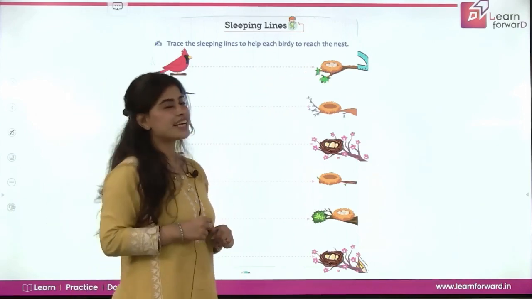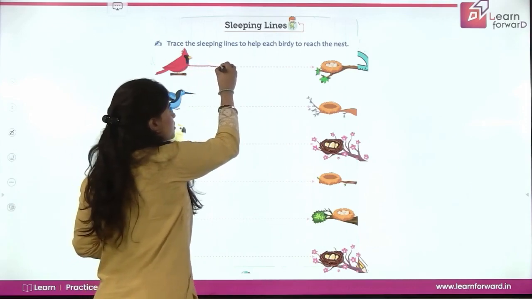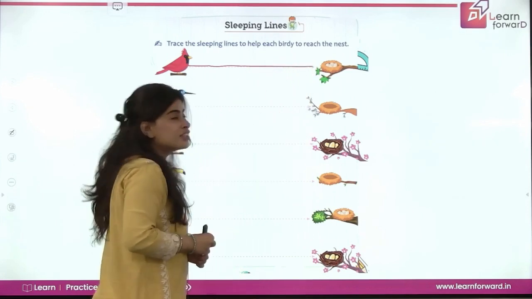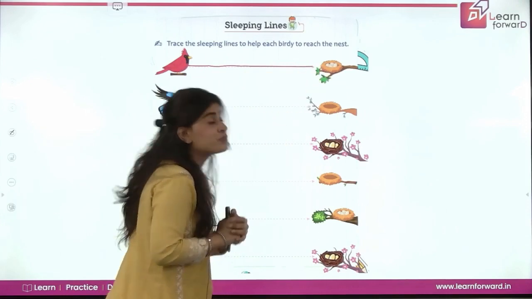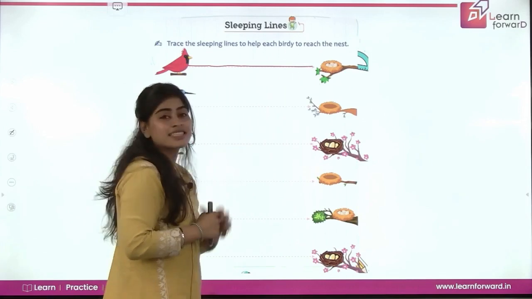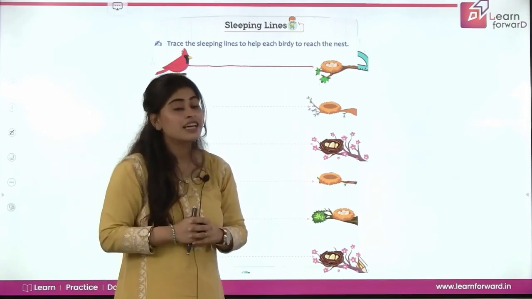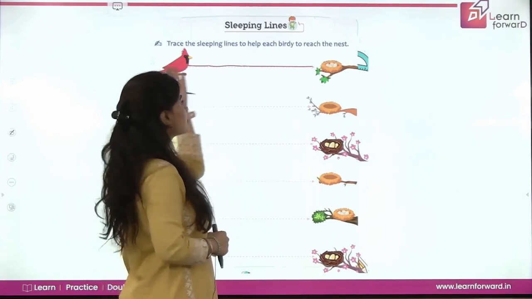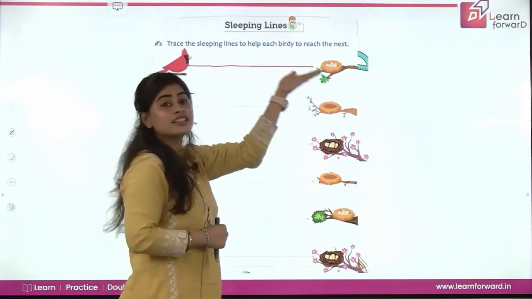So let's get started. We will start from here and then we will go and stop here. Now this bird has gone to its home. The bird's home is nest, okay? Nest is the bird's home. That's where the birds live. Like you live in your homes, likewise birds live here in the nest, okay? So bird lives in the nest.